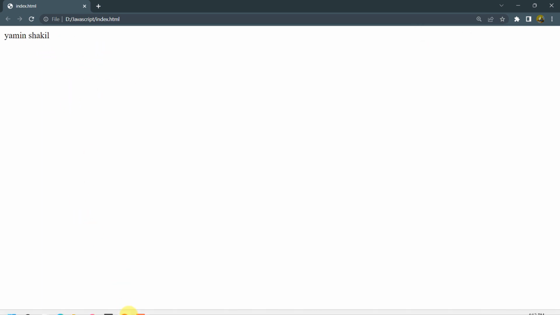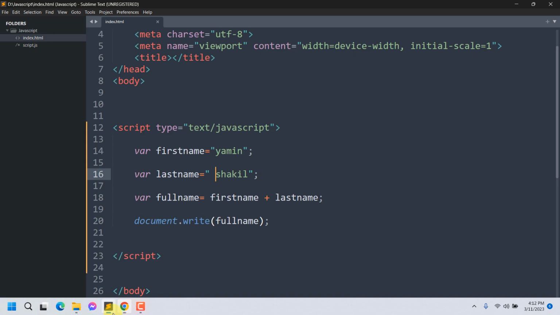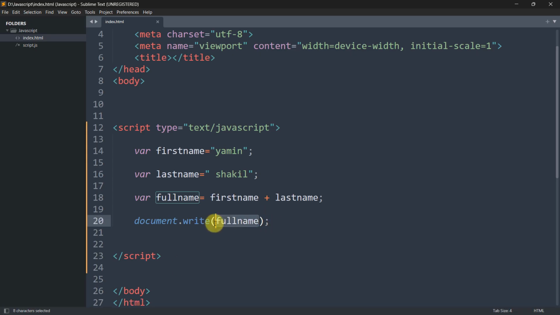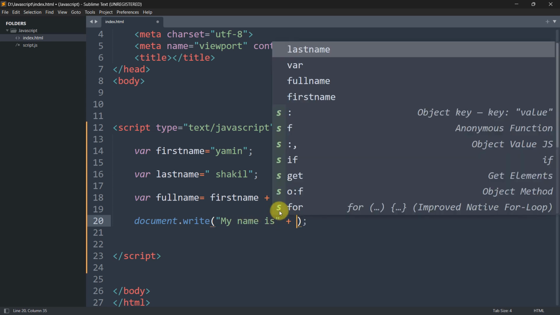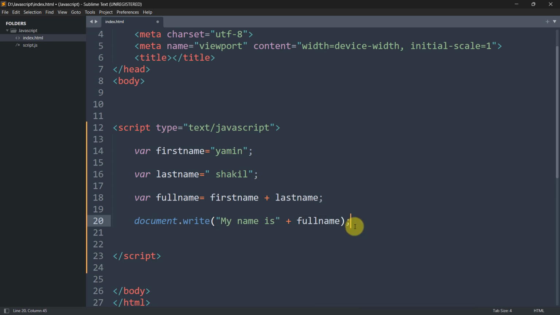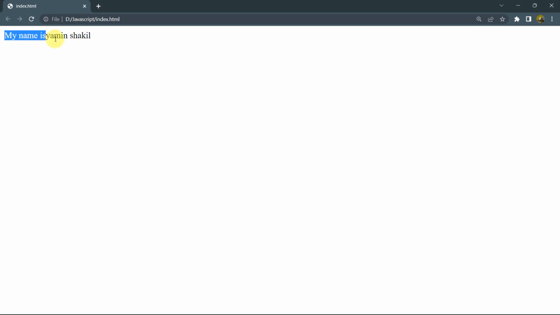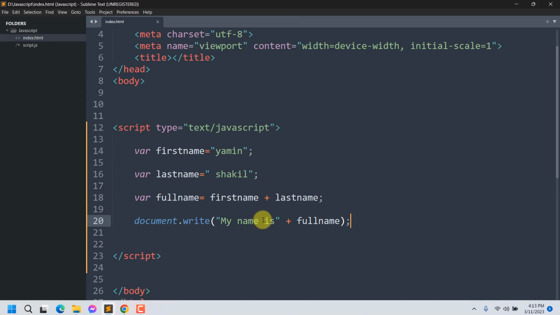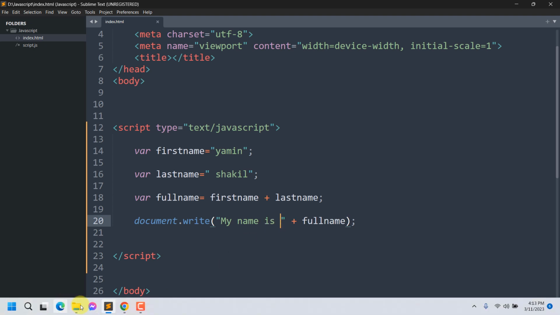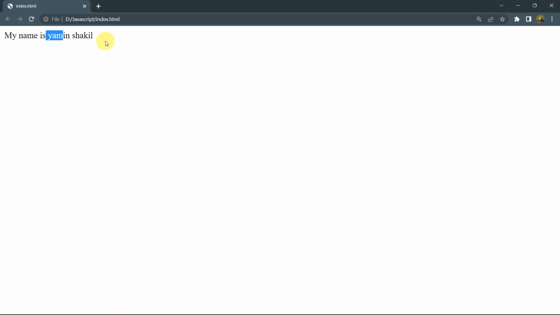So you can add strings another way. Let me just show you. Inside this document.write, let's keep two double quotation marks and say over here, my name is, then we'll give a plus and say fullName. Right now if we save it, it will show us my name is and the full name, Yamin Shakil. So save, then refresh, and here you can see my name is Yamin Shakil. Let's give a space over here, then refresh again. Okay, my name is Yamin Shakil.